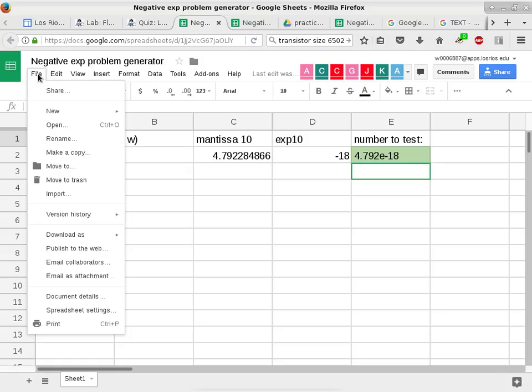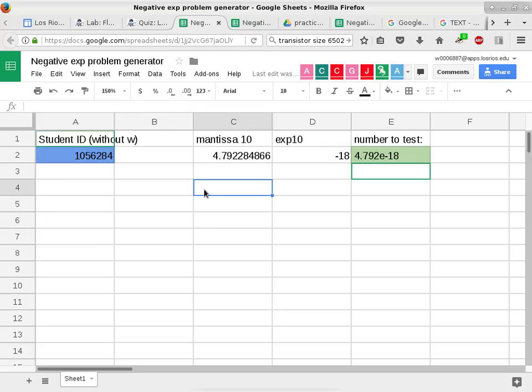It's going to be the Los Rios apps.losrios.edu Google document site. So what you need to do is not move, but make a copy, okay? So make a copy into your own folder. Once you do that, you'll be able to edit the spreadsheet.